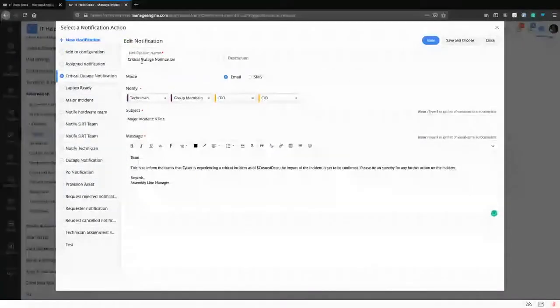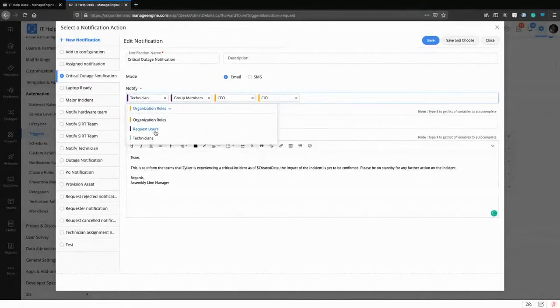So you could create a notification, and this notification can be triggered via email or via SMS from the ServiceDesk Plus system, right? And you could also notify technicians, group members, and even the request users as well, right? And there is also another option called organization roles. So what does it do, what are organization roles?